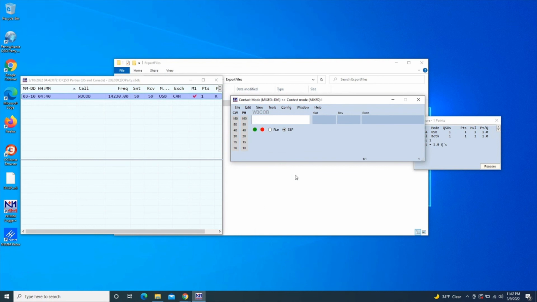And I also wanted to show you about the whole dupe thing. So remember, I can work each station once per band per mode, I think it said. So I could work Doug on sideband, which I already did according to this, or I could do CW. So let's say that I find Doug later on and I go back again and I'm going to work this guy.